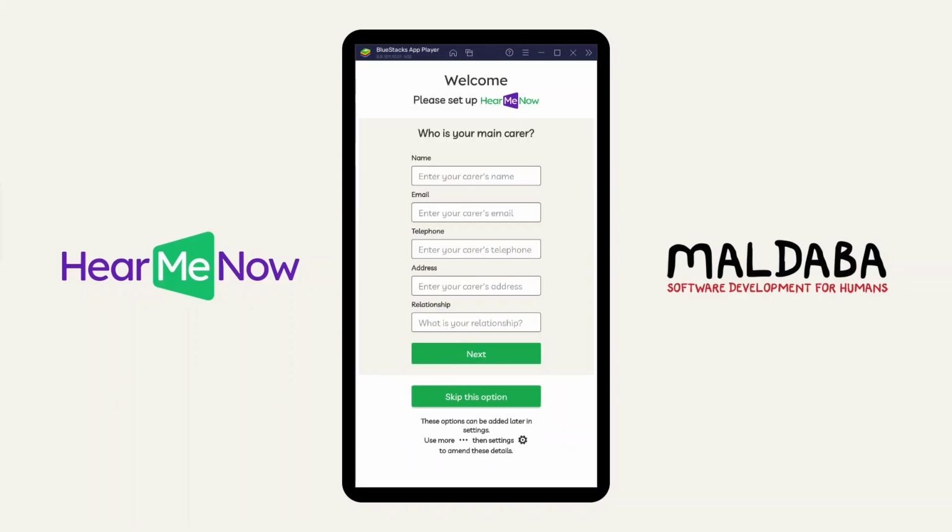At this point, we add details of the main carer for the app user. This is useful for identification purposes, should they need to be contacted in an emergency, but also so that the app user can share content with them. We'll talk about sharing content later.